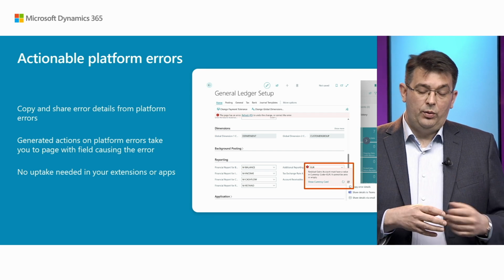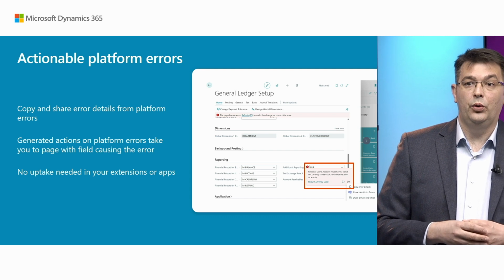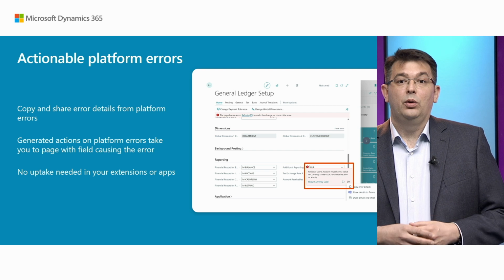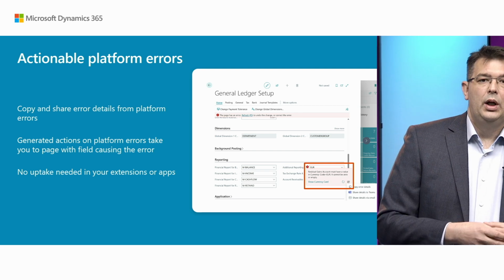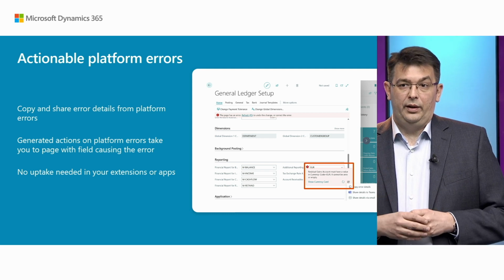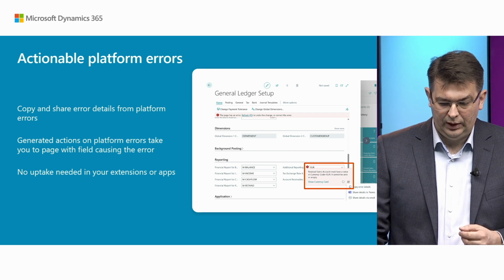So with this release, you actually do get actions for all of those legacy platform-generated errors by default, with no uptake in your extensions or additional effort on the developer side to get those actions. You will see how they look in the demo.